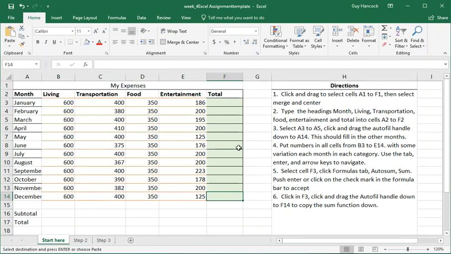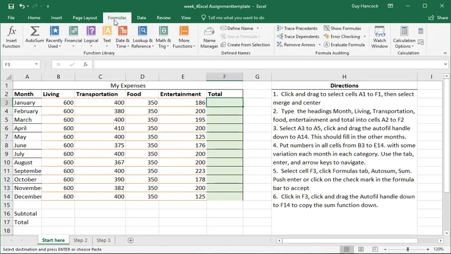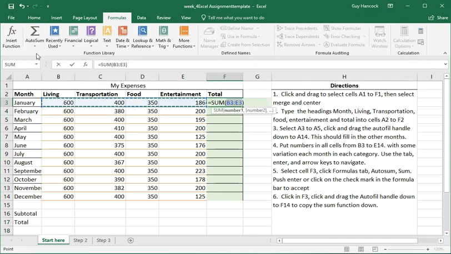And the next thing I want to do is add each month up in this total column. So I'm going to click in F3 here, where I want that, and I'm going to click on Formulas, and I'm going to click on the AutoSum group of formulas and choose Sum. And you see what Excel does. It guesses what I would like to sum, and it's going to look above and to the left.